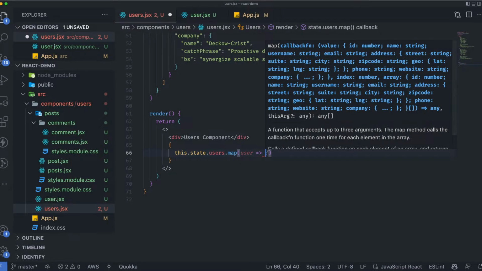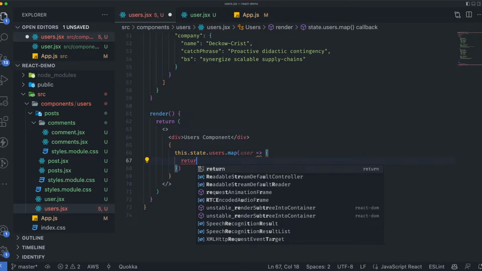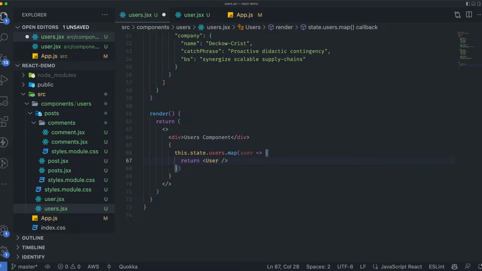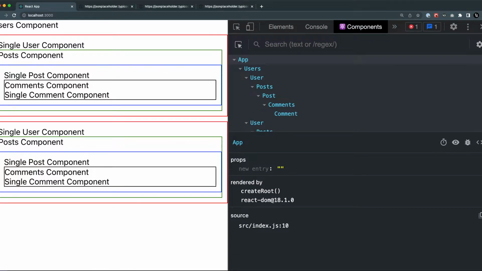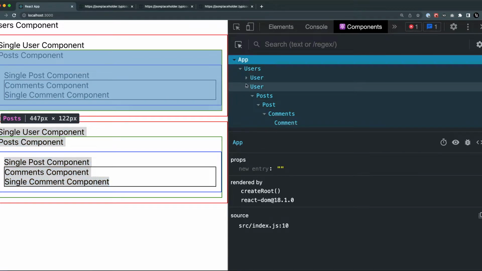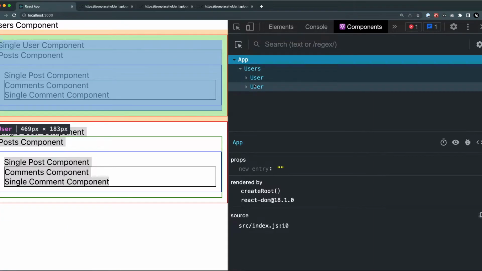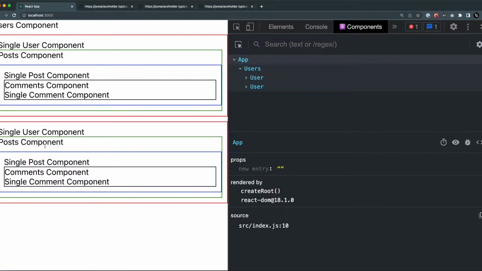So in here, we want to return the user itself, since this is the component that we want to render for each user. When I save it, without refreshing, you can see that we now have two components over here. A single user component, this is the one, and this is the second, because we have two users. So now two users are rendered, but this is not the actual data that we want to render.